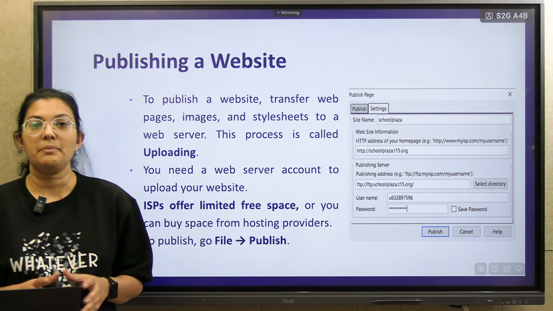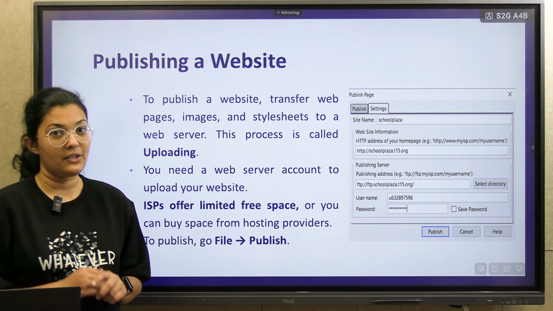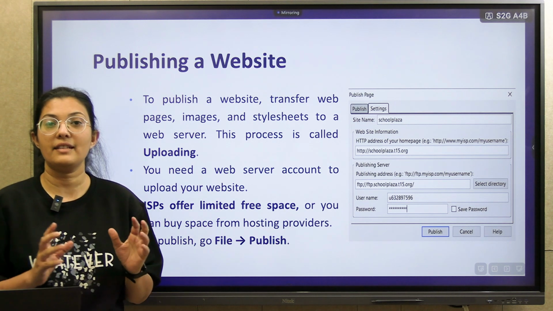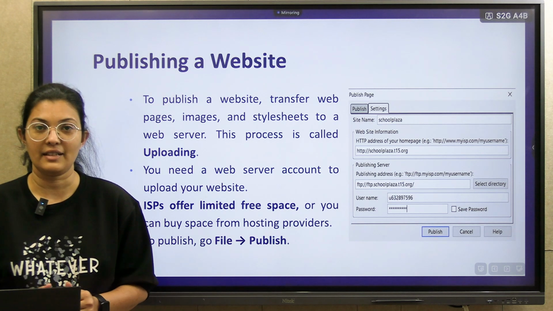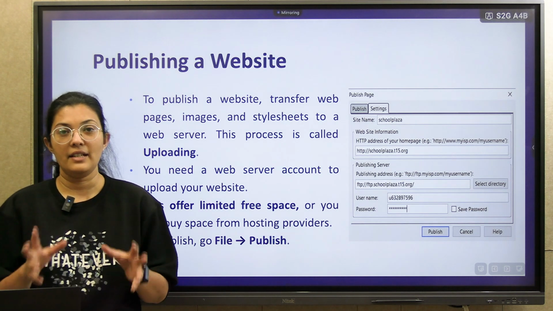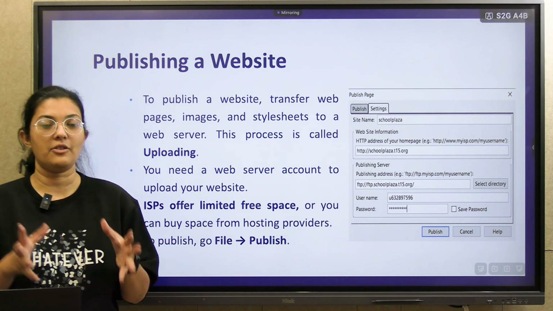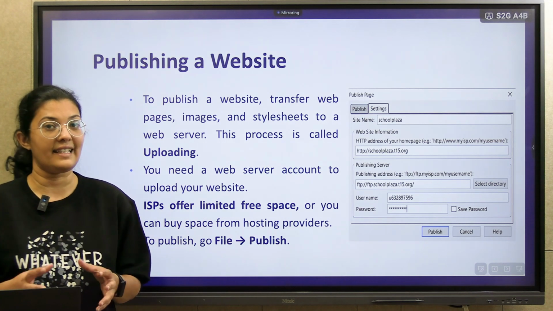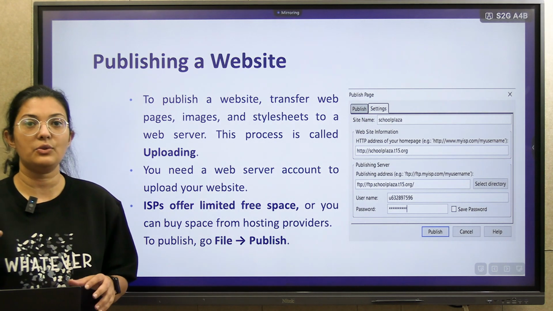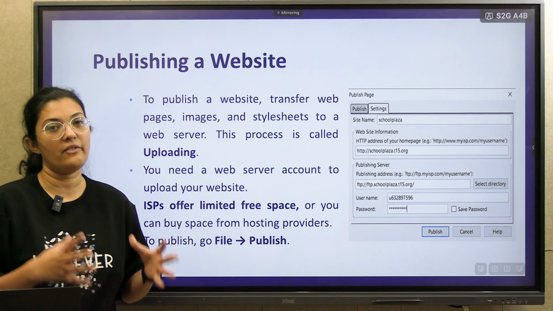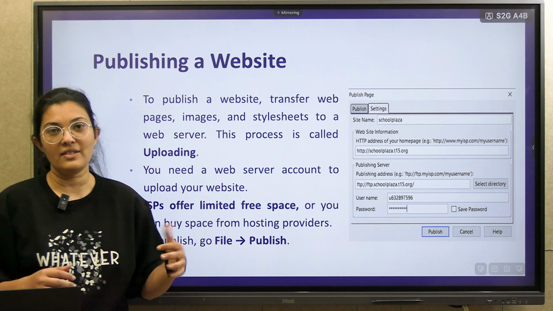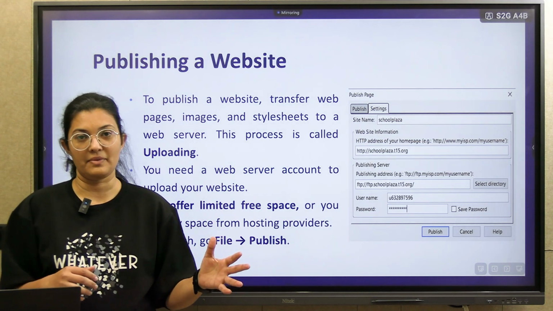Hello and welcome to part 3 of chapter number 3, that is, how can we design a simple website in KompoZer. Now in this part we will learn two things. First is how can we publish the website, and the second is what other tools and IDEs are available to develop a website. So first we start with how we can publish the website.